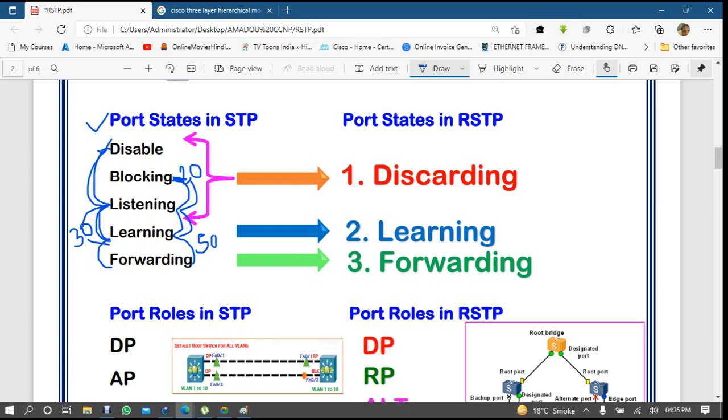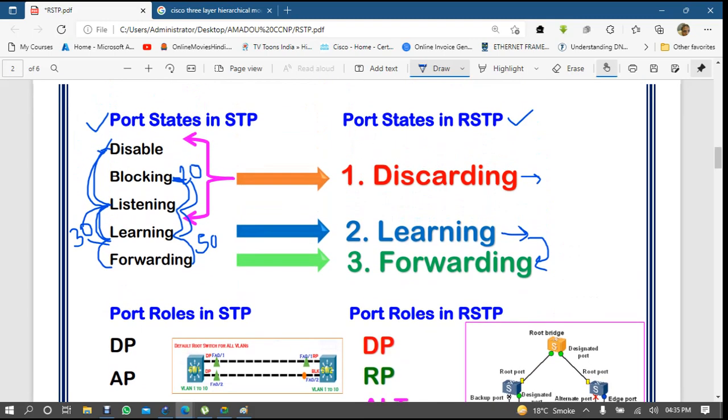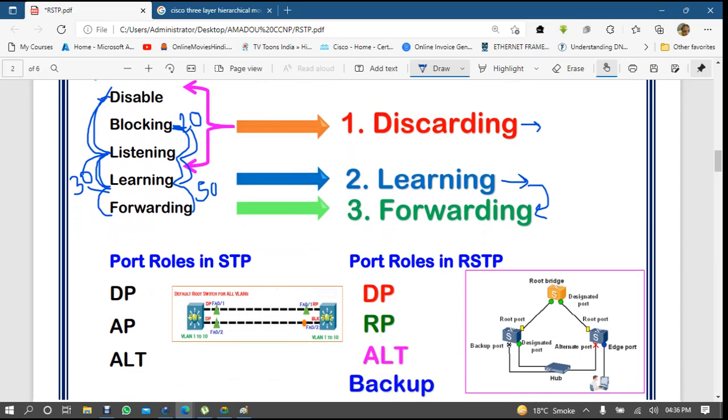But when we are talking about port states in RSTP, the first is discarding. After discarding, it will immediately go for learning, and after learning it will go for forwarding directly. So here we have 5 states in STP, and here we have 3 states: discarding, learning and forwarding, that's it. How much time is it going to take?